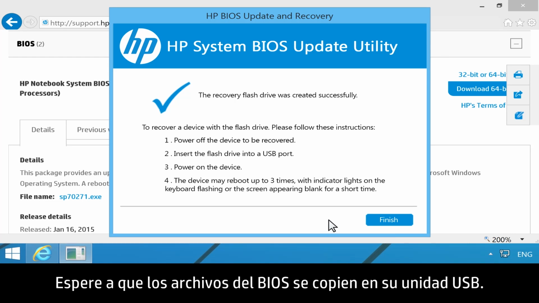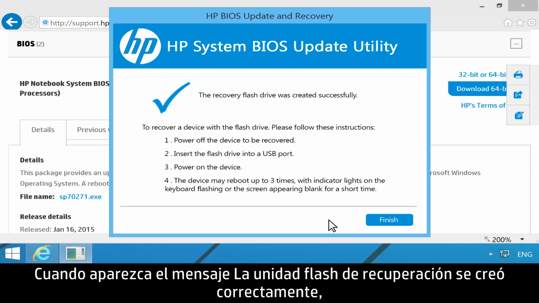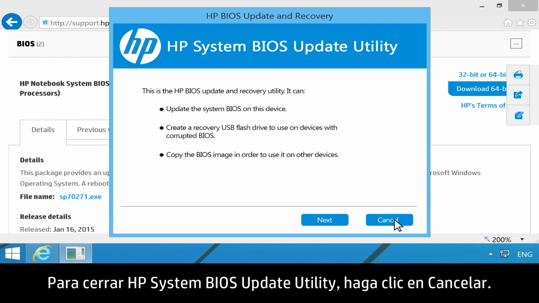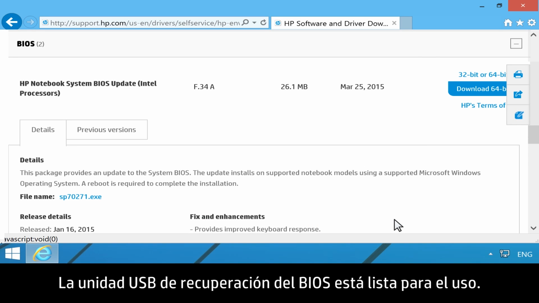Wait while the BIOS files are copied to your USB drive. When the message "The recovery flash drive was created successfully" displays, click Finish. To close the HP System BIOS Update utility, click Cancel. The BIOS recovery USB drive is ready to use.